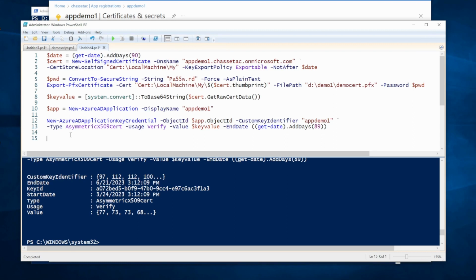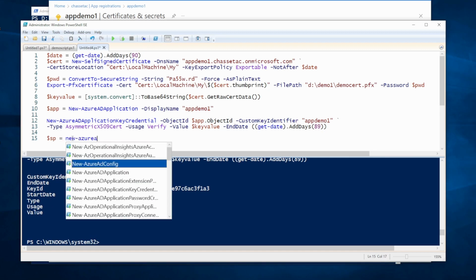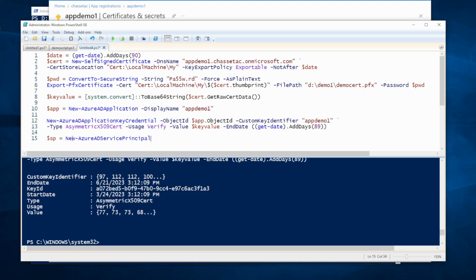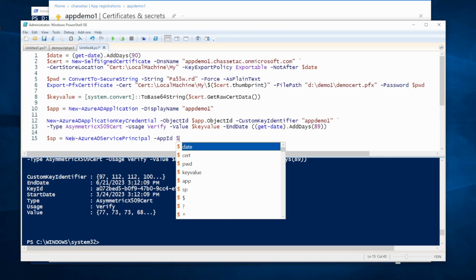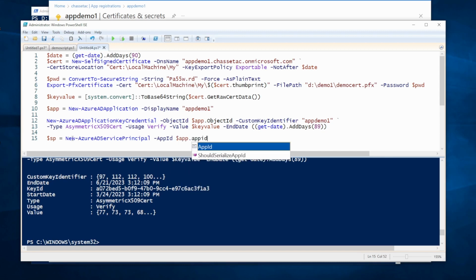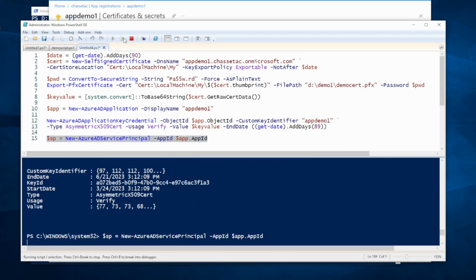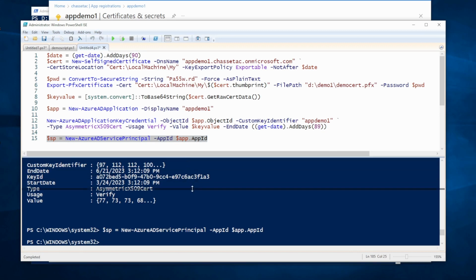So now we want to take that app registration and make a service principal out of it. Let's save that in a variable, $sp. $sp equals New-AzureADServicePrincipal. Let's take the app ID, $app.AppId. All right, run that. There we go.